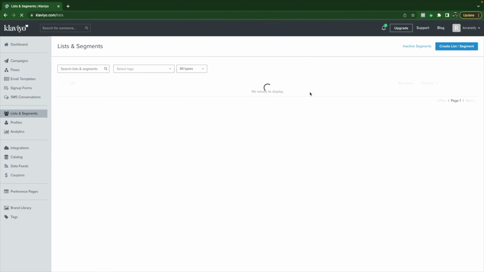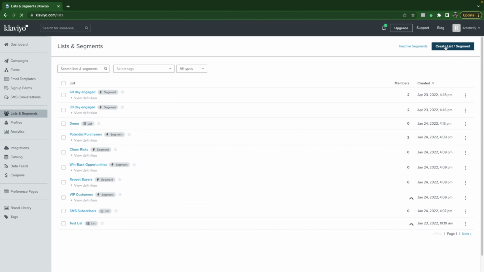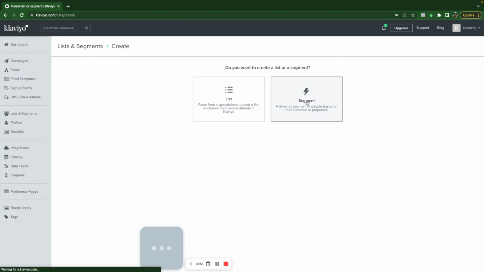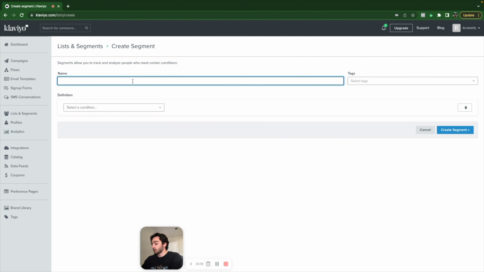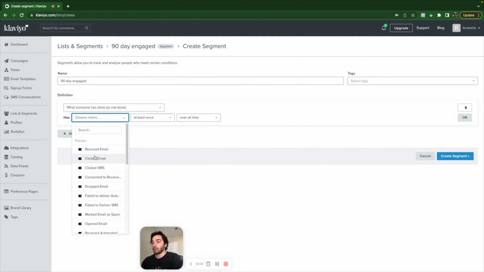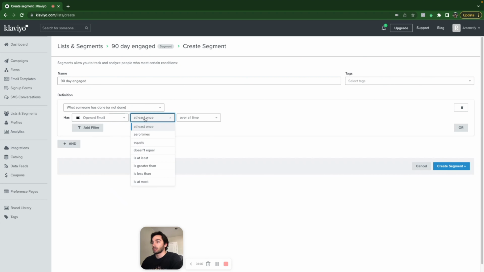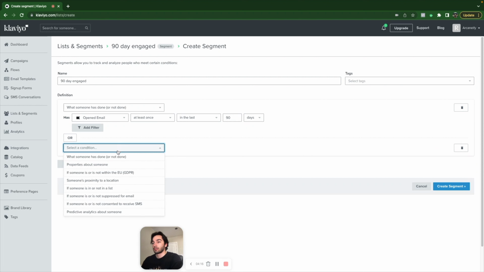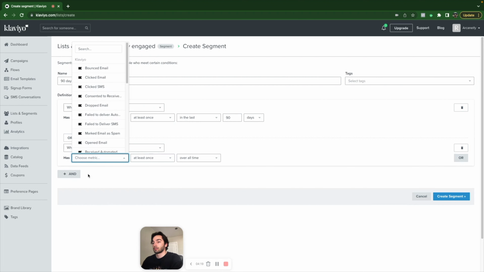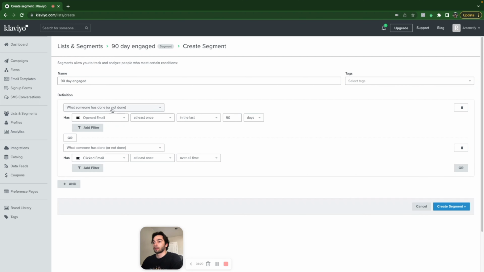And we'll go back to our segments. Then we'll go create list or segment for the 90-day engaged, and we'll select segment again. 90-day engaged, and this can be the exact same thing. Clicked at least once in the last 90 days. Or clicked at least once. I meant open in the first one, but you know what? You get the gist. The last 90 days.